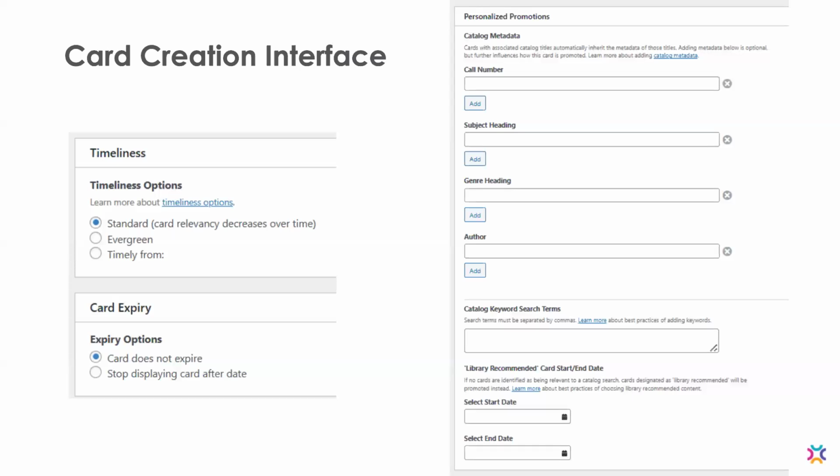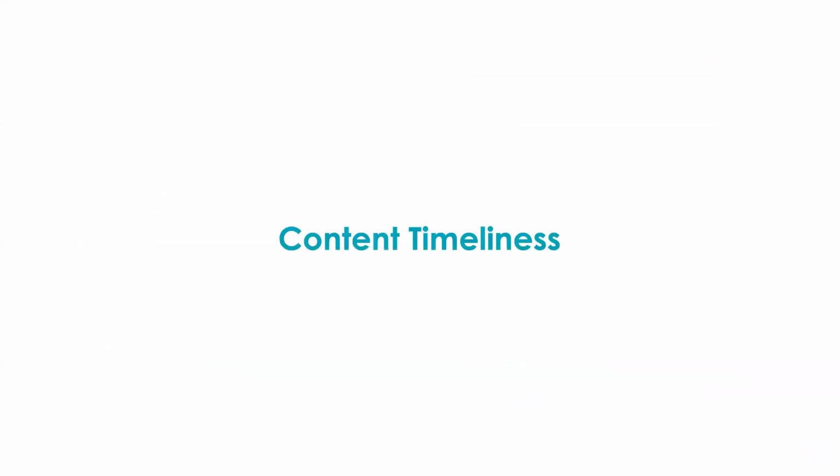There's a timeliness where you can set the card's timeliness, and then there's the card expiration, like, does this card live forever? And if you have the higher library admin permissions, you might have even noticed the personalized promotions field, which eventually will be renamed to content promotions. It's where we, as marketers or librarian people or folks who know we want to promote something, can influence the cards.